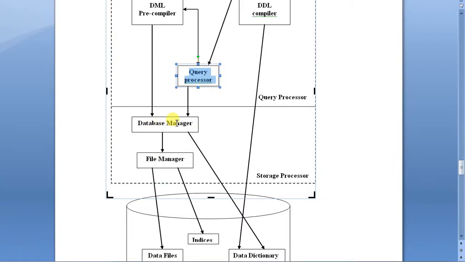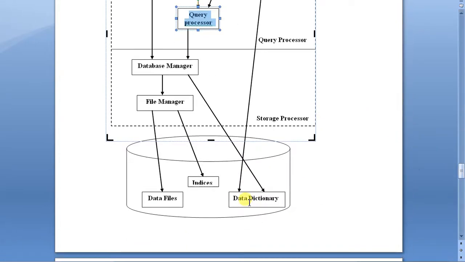What does the database manager do? The database manager checks many things. It checks whether this table is present or not, whether the user who is trying to view this data has the permission to do it or not, and whether this user can perform the operation you are doing. All these things are checked by the database manager. Now how will the database manager do it? It will do it with the help of a concept called the data dictionary.